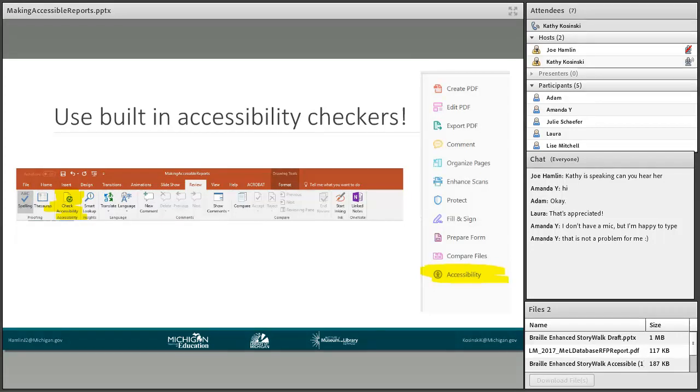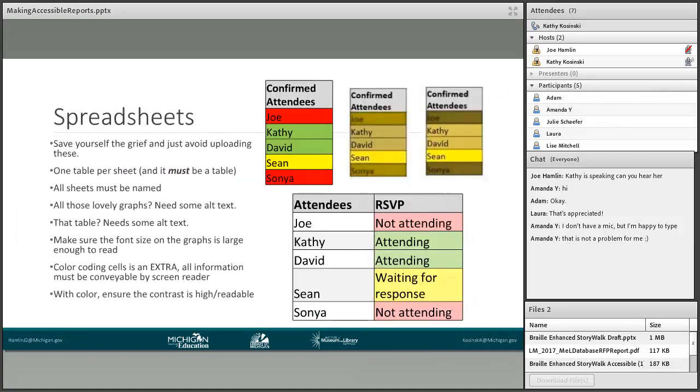This is definitely probably the most useful thing that we can cover in this quick accessibility reports presentation. So the second thing: spreadsheets. These are fun. I'm just gonna say, save yourself the grief. Don't put them on your website. There's so many reasons why.